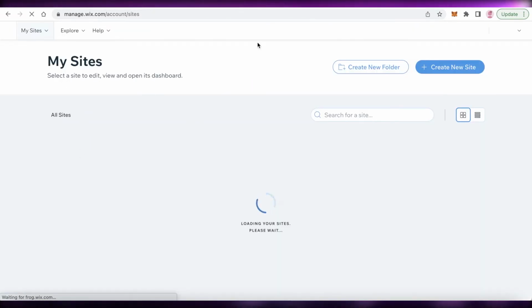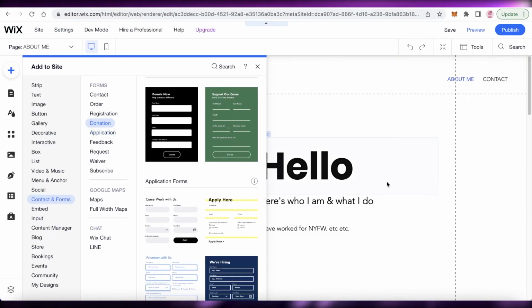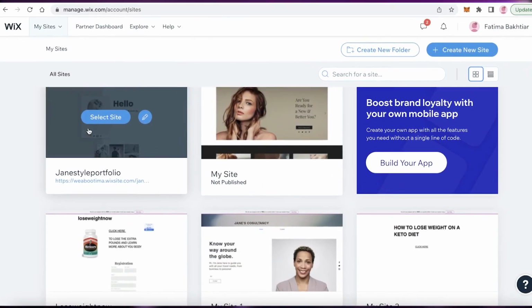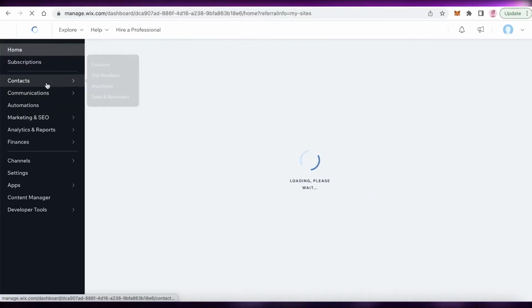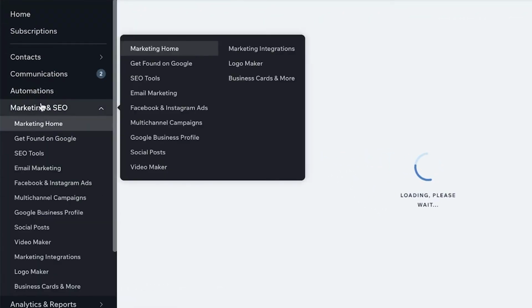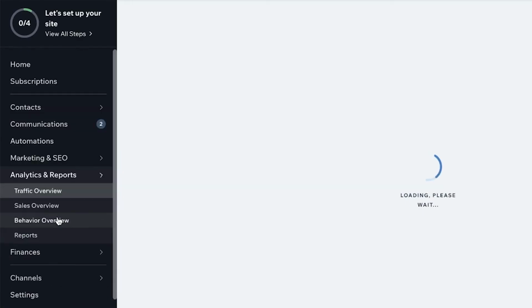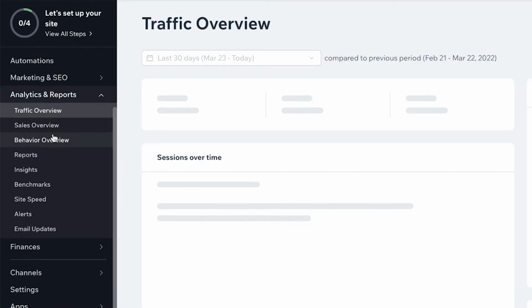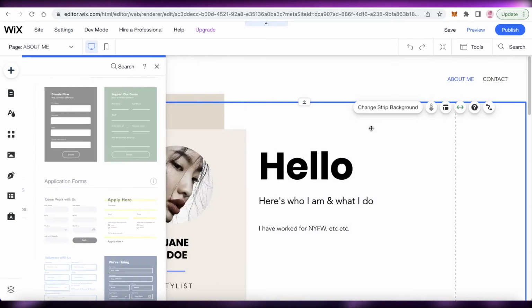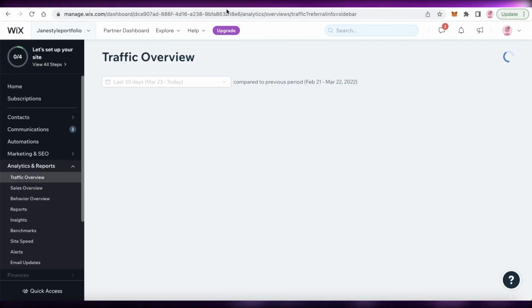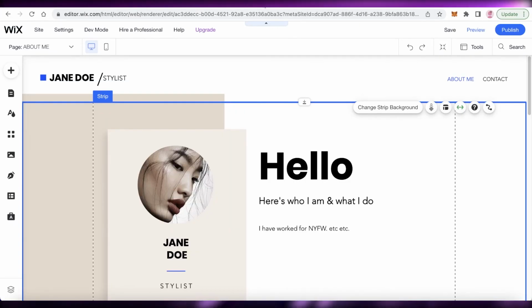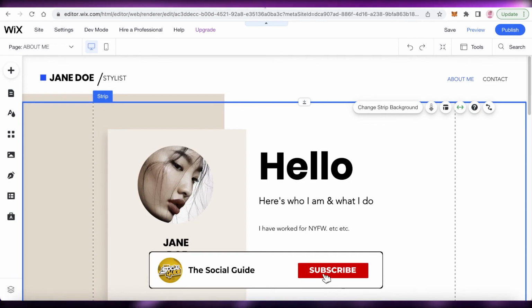And then with any of the Wix Ascend tools, I don't recommend using them on top of the Wix website editor. Go into your My Site section, click on Select Site over here. And once you click on Select Site, go into the tools over here. So you have your marketing and SEO, you have your analytics and reports. So manage the Ascend tools from over here instead of just opening them up over the website editor. That is something you need to do, because opening them over the website editor can be a bit inconvenient and confusing for most people.